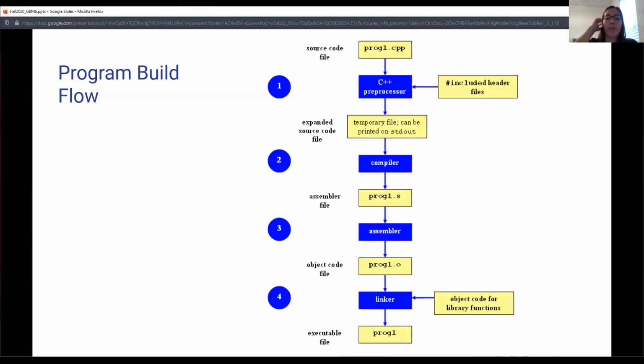So if we have a C or C++ program, this is generally how it's going to be built. We have a source code file that we wrote, like program 1, which we wrote for our programming 1 class. It just prints out hello world, I guess.